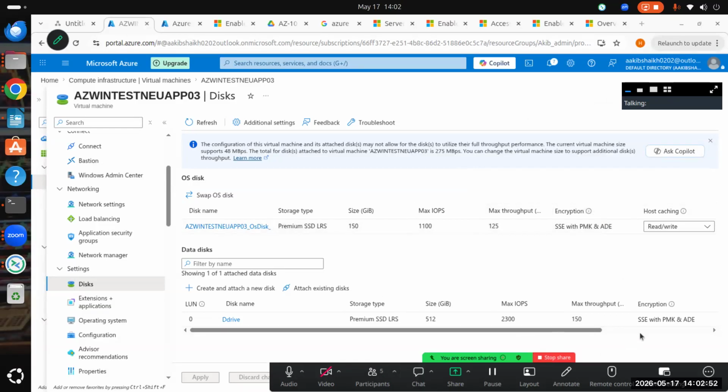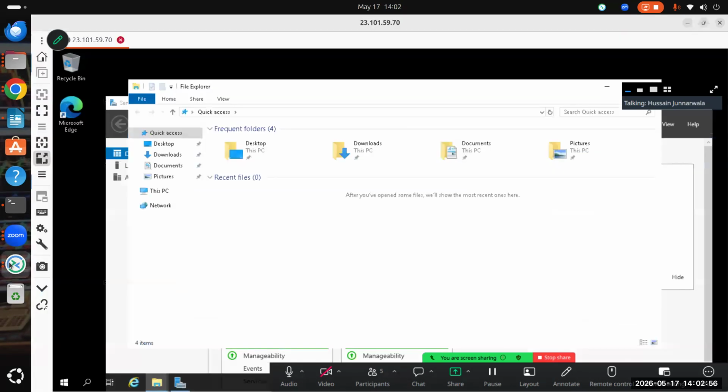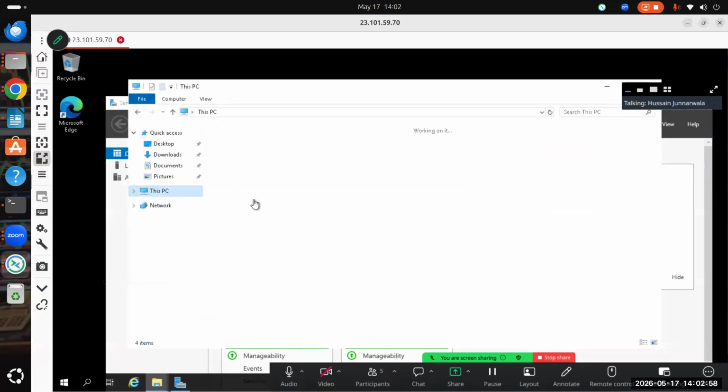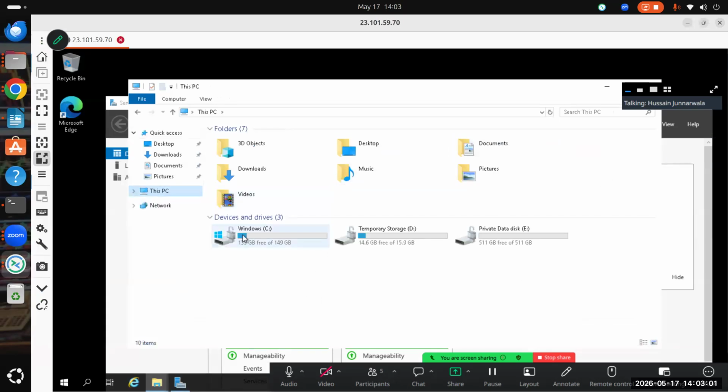So I am now in the machine. Now I am in this PC. Now, do you see this lock? Yes. Initially, there was no lock. Correct. There are two types of encryption, one which is server side and one which is Azure disk side.